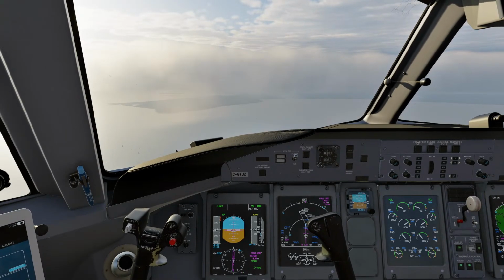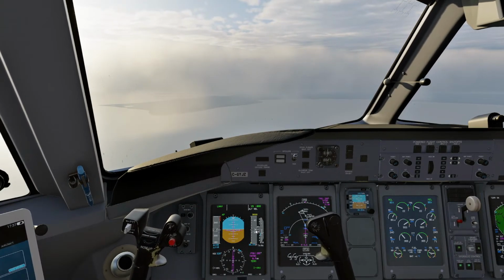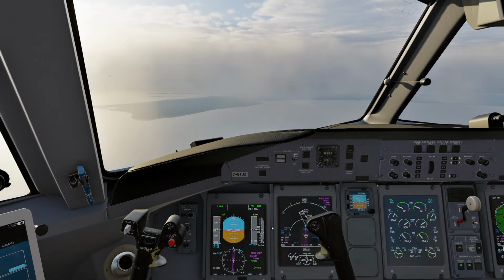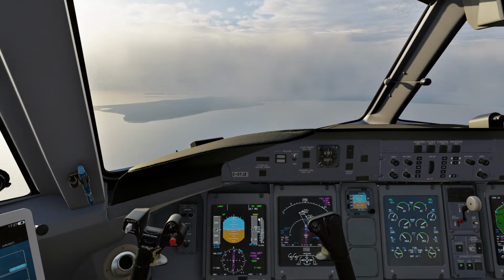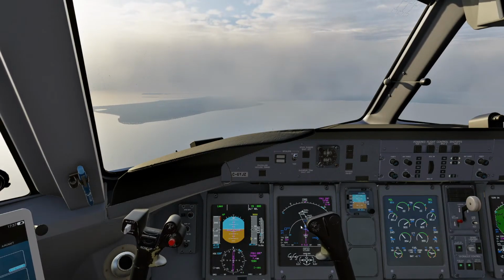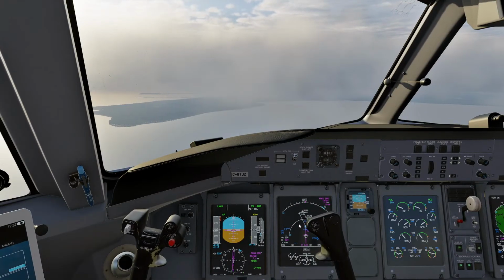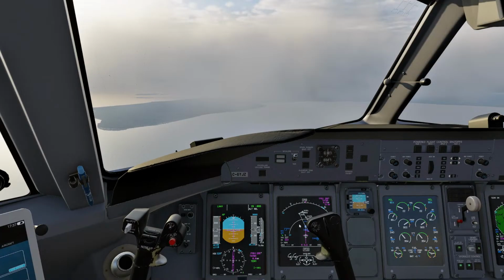All right, so we are almost at our platform altitude, and we are looking good. Everything is set for our arrival, and we should level off at 3,000 as we approach the final leg of our flight. Looking good.